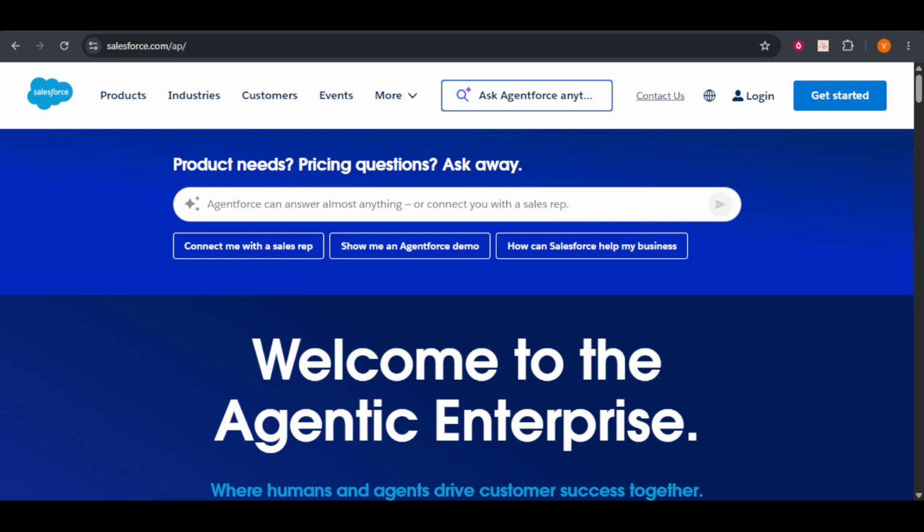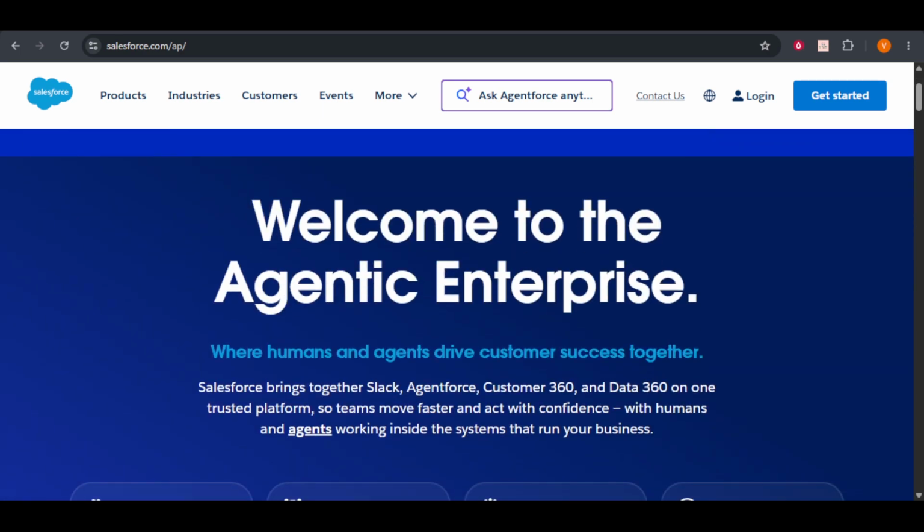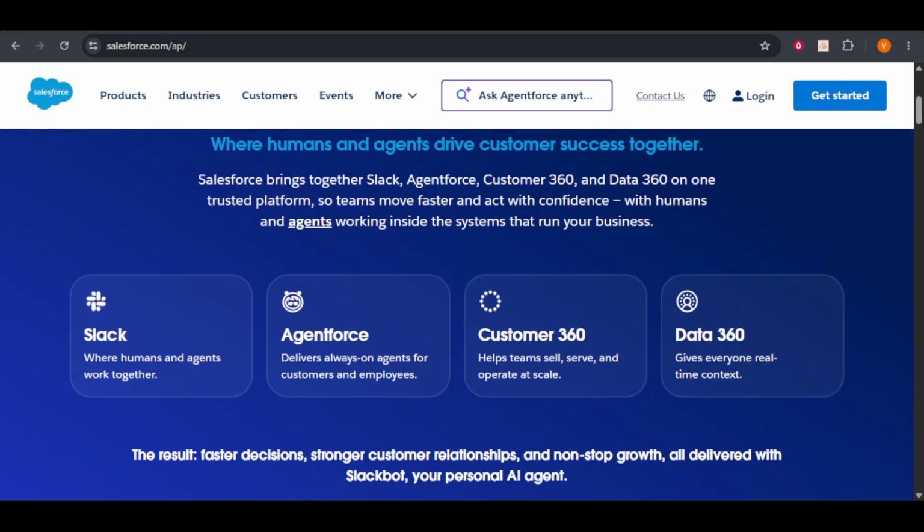First, you'll want to open your preferred web browser and navigate to salesforce.com. Once you're on the Salesforce homepage, take a moment to look around. Salesforce offers a variety of products and solutions, but for now, we'll focus on getting you signed up.